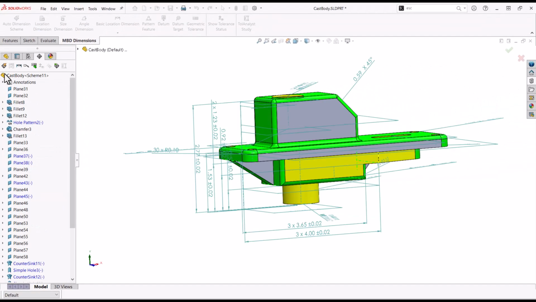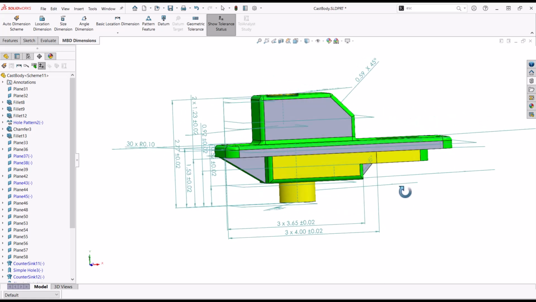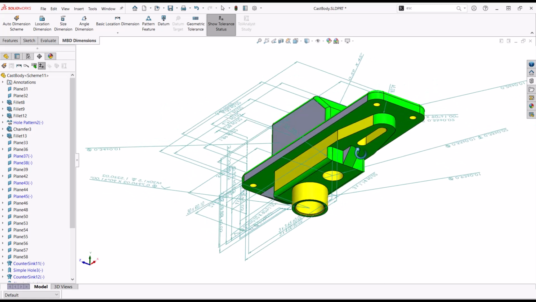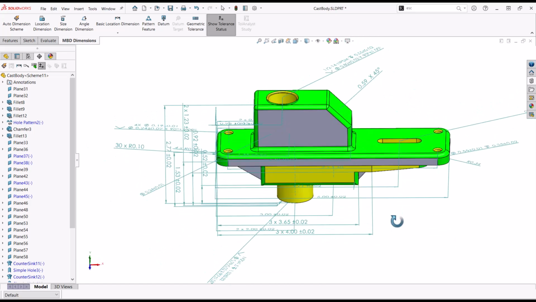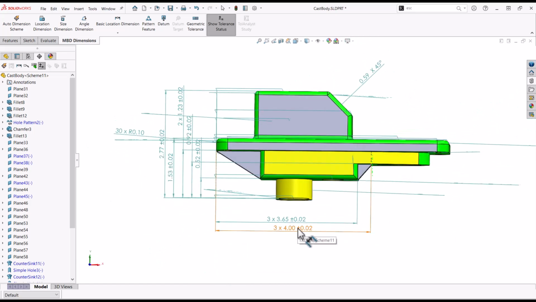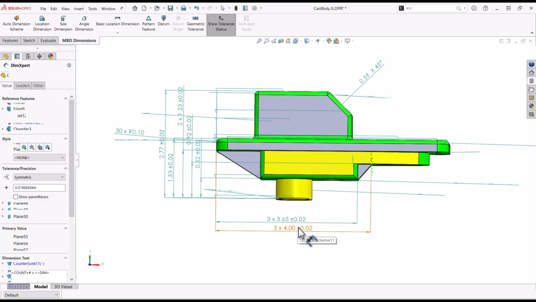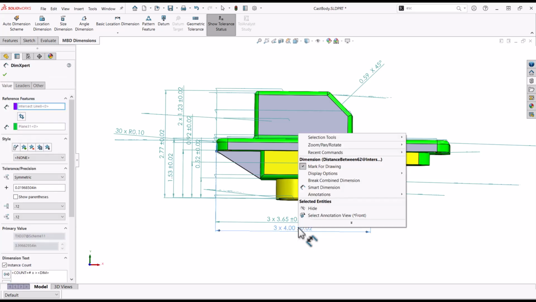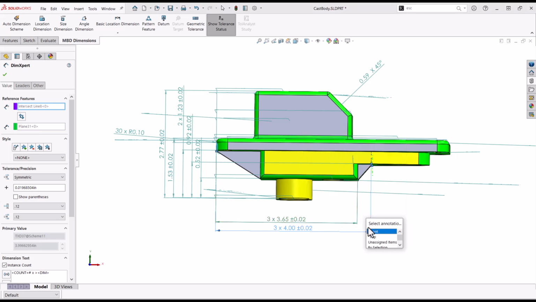Dimensions with tolerances will be placed on the screen. The dimensions are placed in accordance with the planes they are associated with and make the most sense. However, dimensions can be moved to other planes if appropriate, for example, by right-clicking this dimension and selecting Select Annotation View. The two planes appropriate for this dimension is front and top.